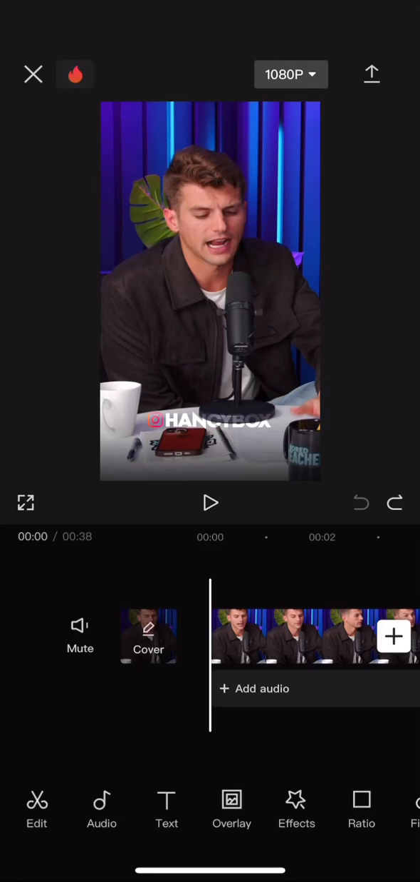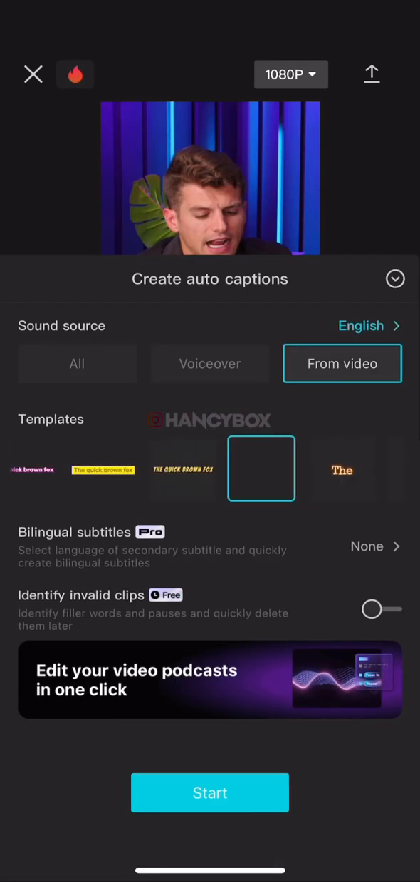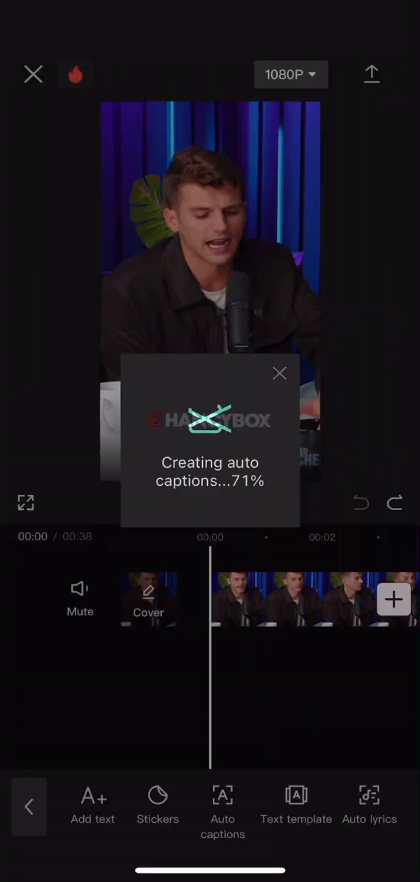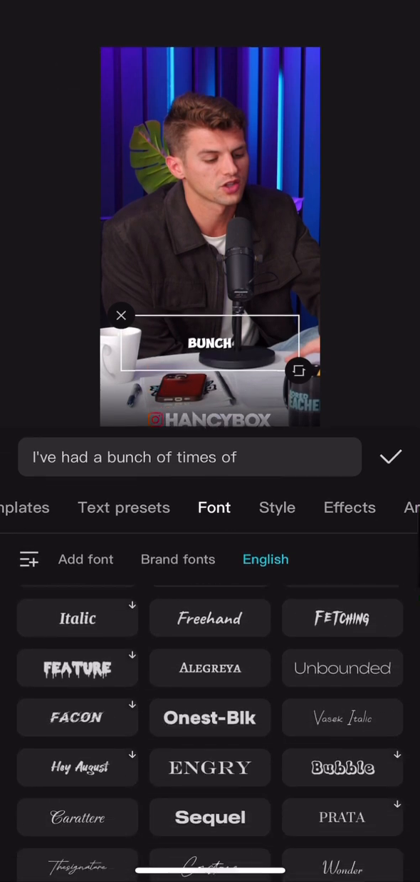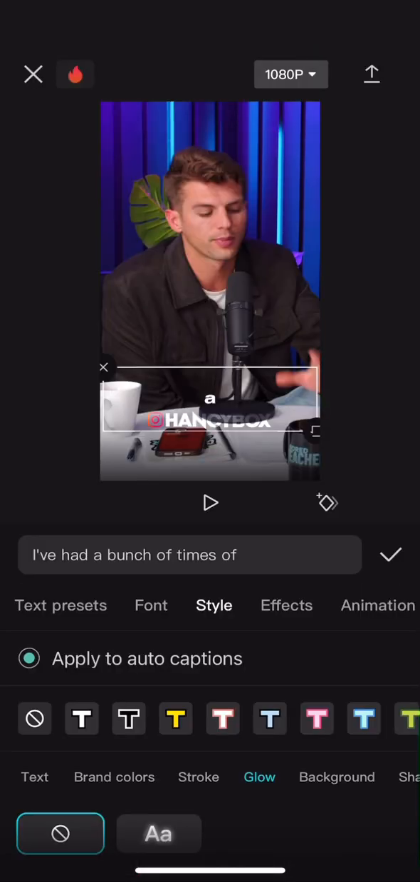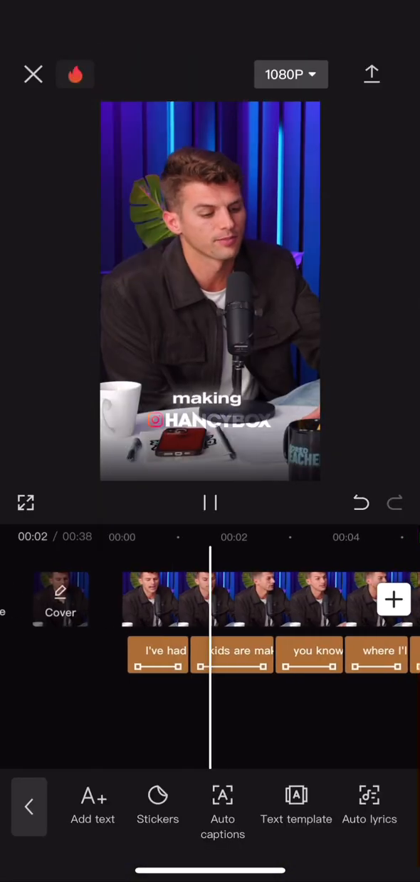First of all, click Text and select Auto Captions by selecting any style. Now, click Text Clip and go to Style. Choose any font here, and now go to Style and click Glow and keep range 75% and intensity 30%. Our text glow is ready.